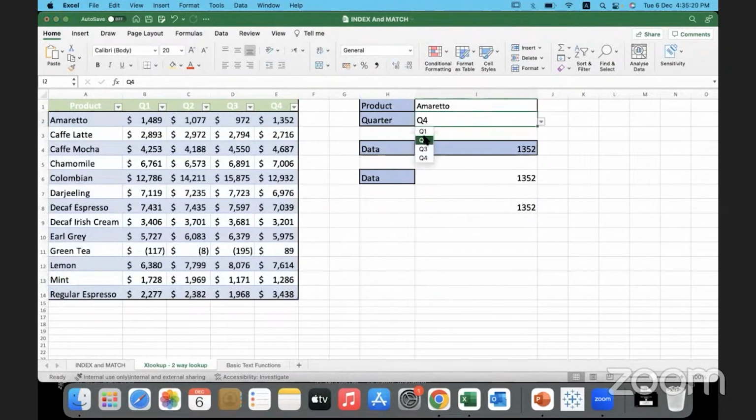All right, if I say quarter 1, it brings me data from quarter 1. You see all of them are working the same. And if I make it quarter 2, it fetches data from quarter 2. For whatever is the product that is selected over here, we are getting all the data. This is how we do a two-way lookup.